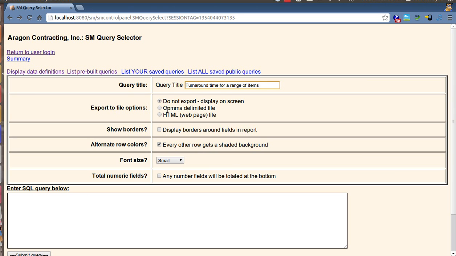I have options to export. If I don't export, I'll see the query on the screen. I'll see the results on the screen. I have an option to export as a comma delimited file, which is a common spreadsheet type format or word processor. You can open it in Excel and things like that. Or I can download it as an HTML file, a web page that I can then take and email to people.